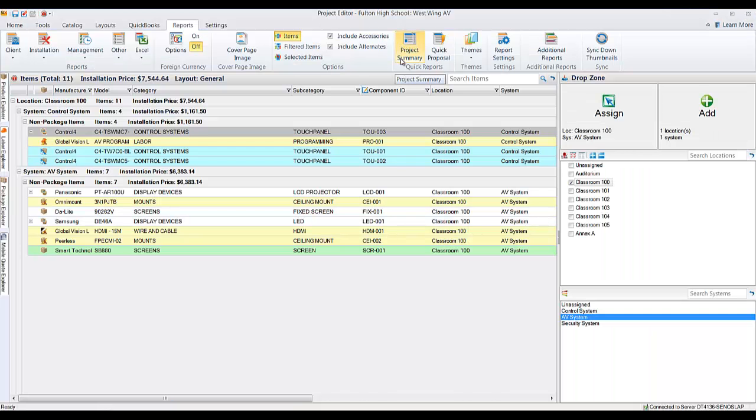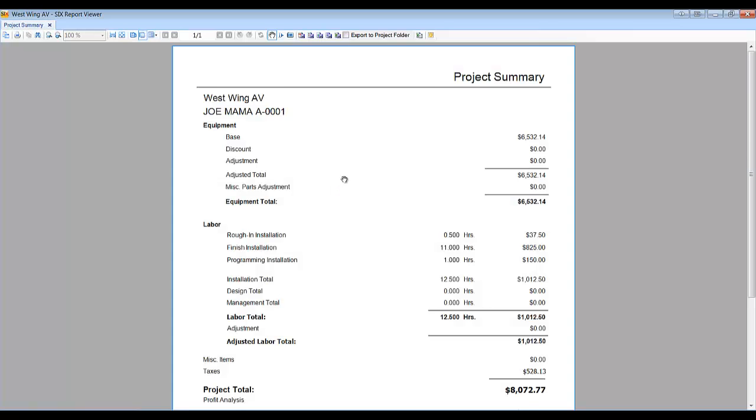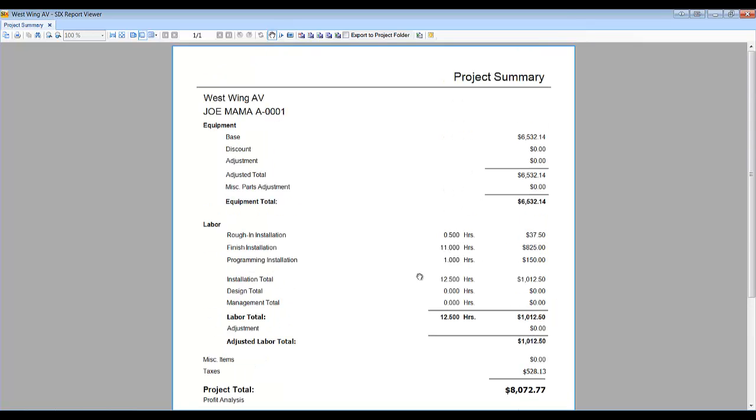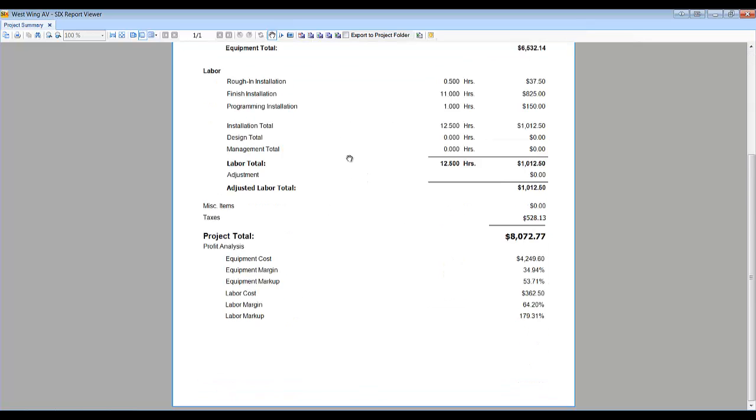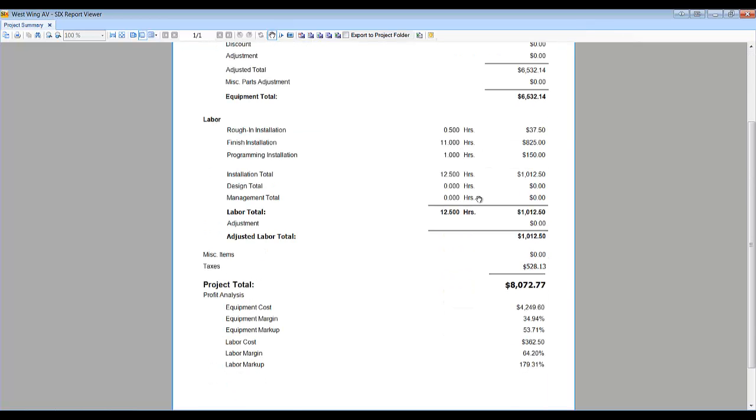This report, the project summary, won't be very exciting on this small little job here, but what we did is we added down here labor, cost, margin, and markup. That was missing from our previous little view. And again, this project summary is of course meant to be internal. As you're working, you can get your quick view of the job on the project file.